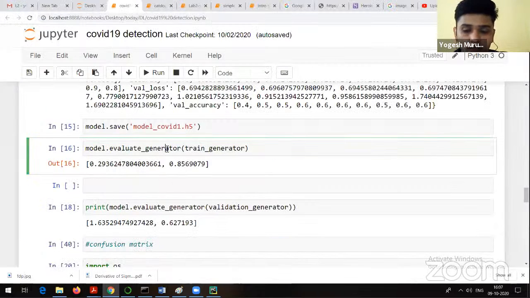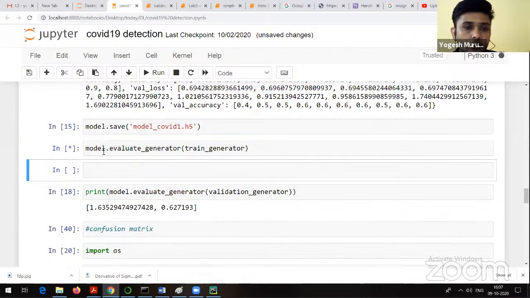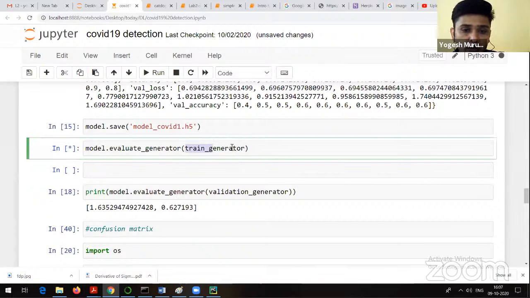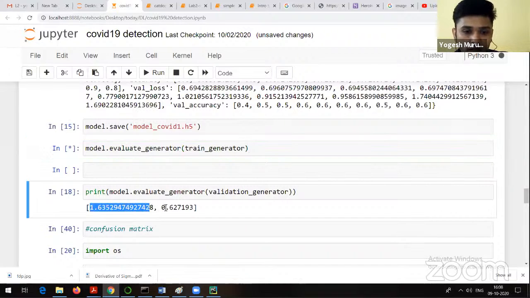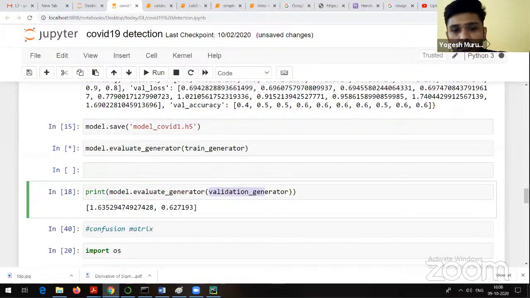Now for the evaluation, I will try to evaluate the model. model.evaluate_generator: we are trying to evaluate the model based on this train_generator, whatever we created earlier. Again, it will take 6 to 7 minutes. It will show me the accuracy and the loss. Previously also I got a loss. This is the loss and this is the accuracy. This will be for training data, and this will be for the validation generator. So I am going to evaluate it, and finally, it will take some time.